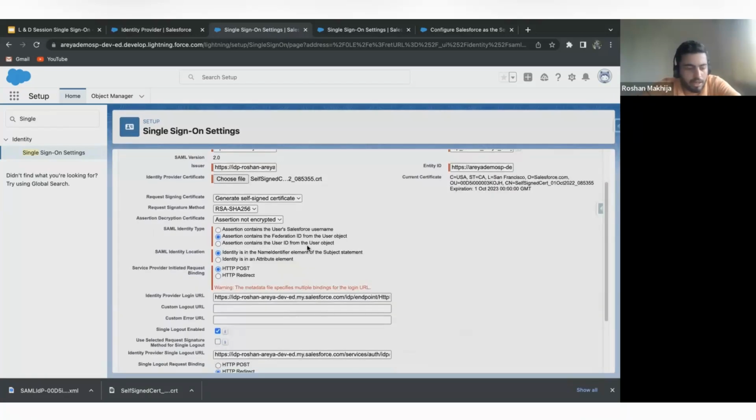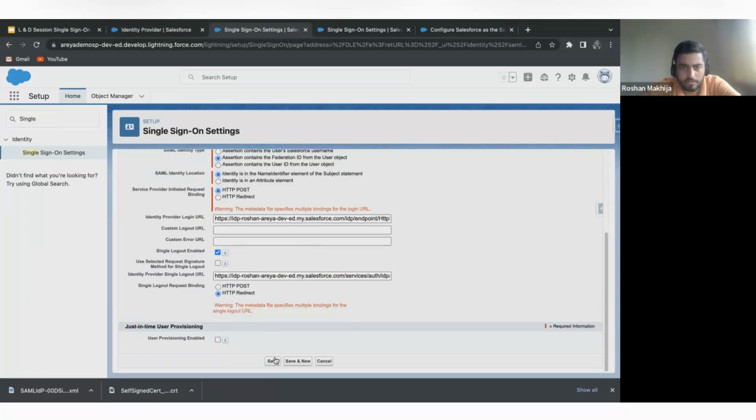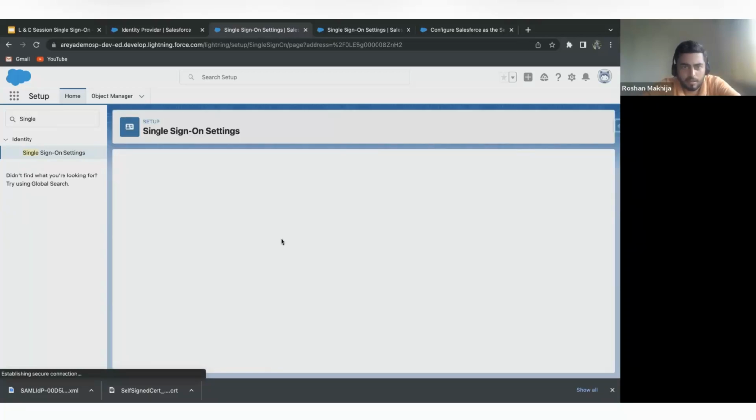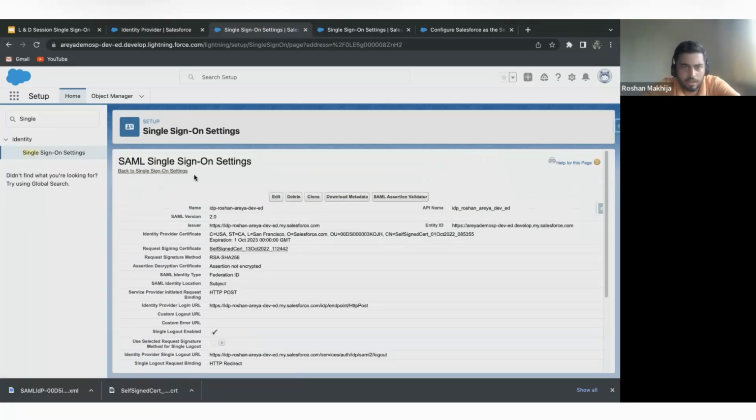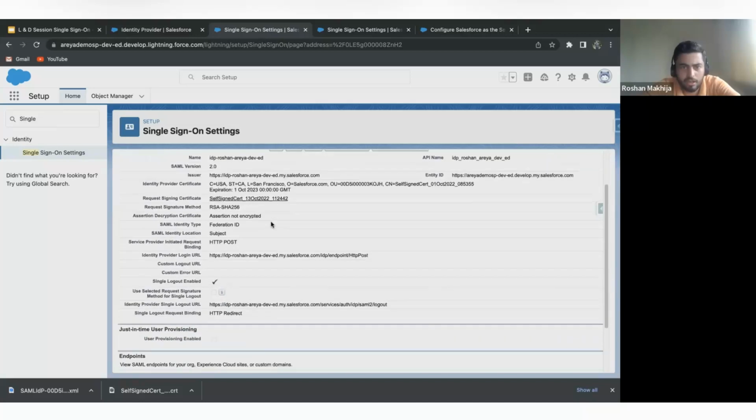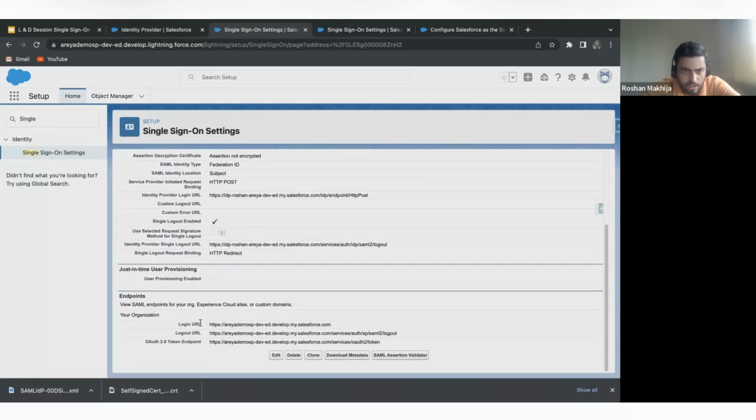So we have filled every required detail over here, so we will go ahead. After you have created your single sign-on, you get three URLs below your single sign-on settings. I will let you know where we have to use these in a minute.